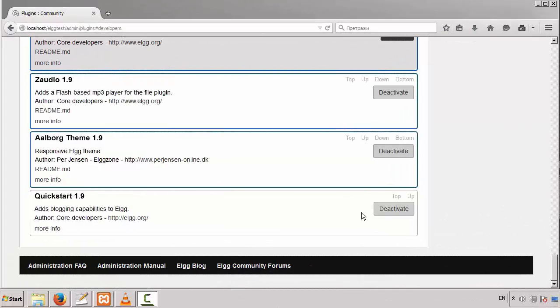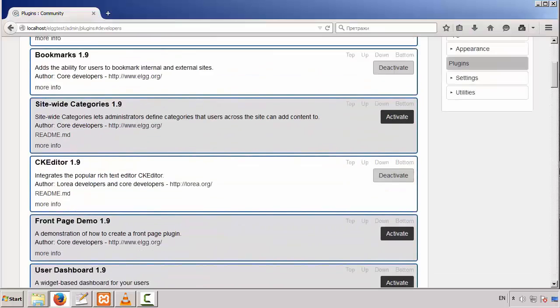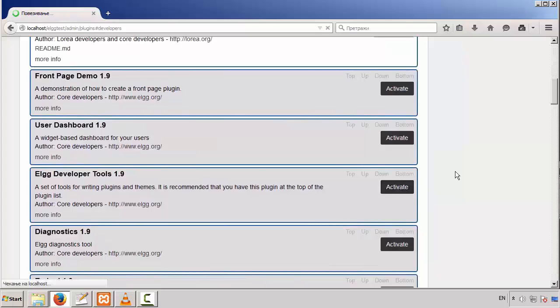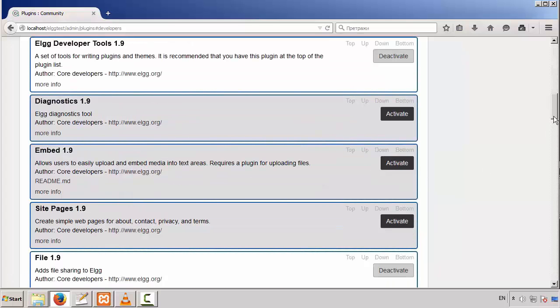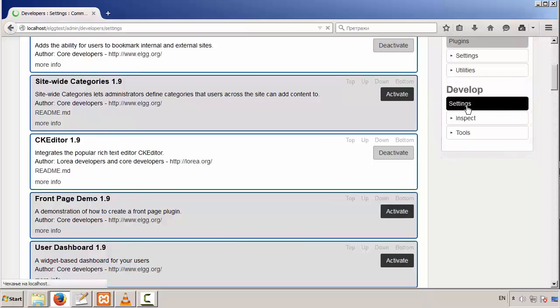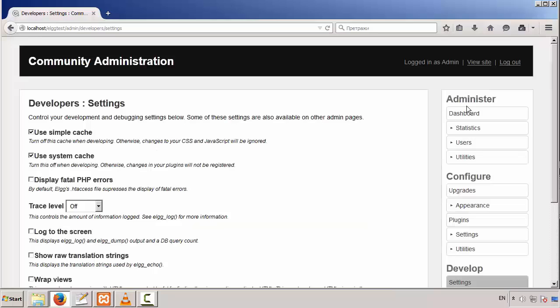Before you start changing your website, you have to turn off Elgg caching, otherwise the changes you make will not be visible. For this, you need to activate the Elgg Developer Tools plugin. Now you have a new submenu in the sidebar, Develop. Click on Settings, and on this page turn off both Simple Cache and System Cache, and click Save.